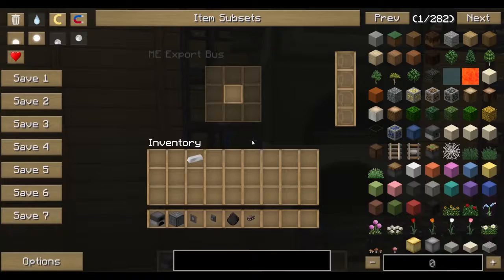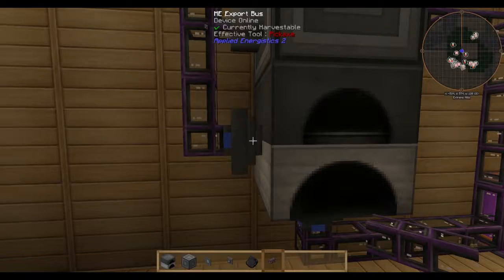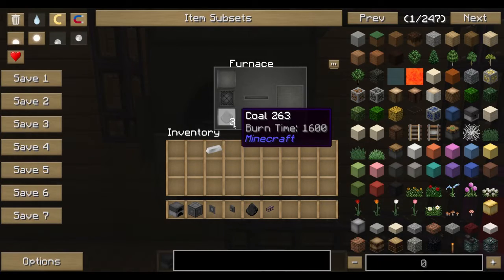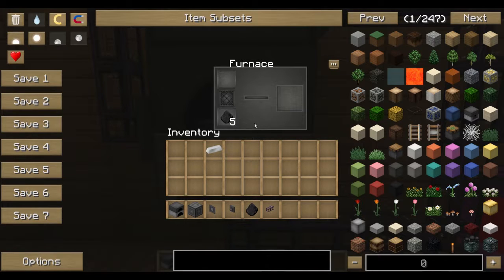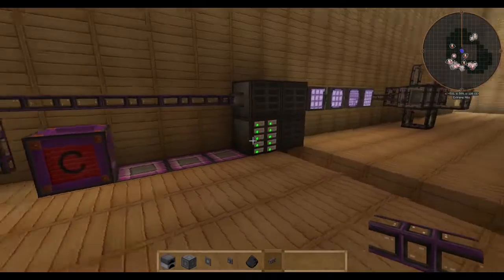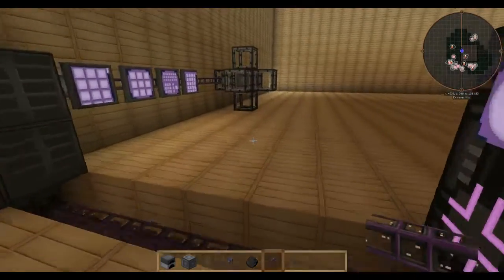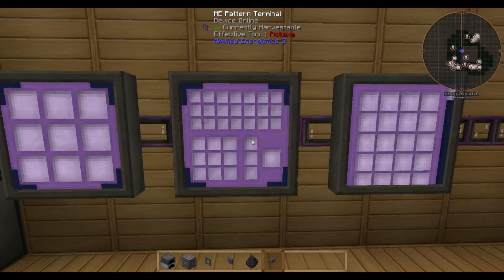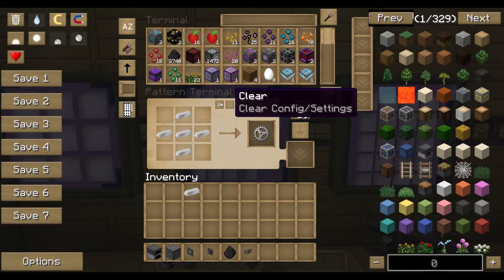Now we're going to set the export bus to export coal, and it will export it into the furnace. So it will keep the furnace topped up, or at least, pretty much so, provided you have coal in the system. Okay, now we need to make a pattern. So we need to tell it how to make an iron ingot.